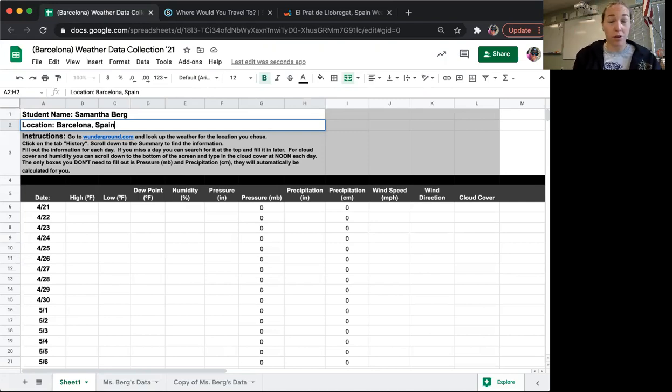Believe it or not, there's Barcelonas all over the world. So I need to be specific about what city and what country I'm looking at. If you're looking at a city and state in the United States, you can just put the state. For instance, if you put Houston, Texas, you don't need to put the United States of America. I already know it's in the US. So if it's in the United States, city and state. If it's out of the United States, city and country.